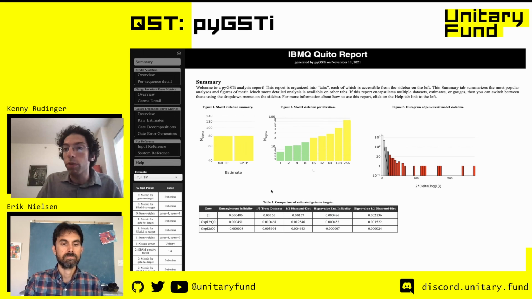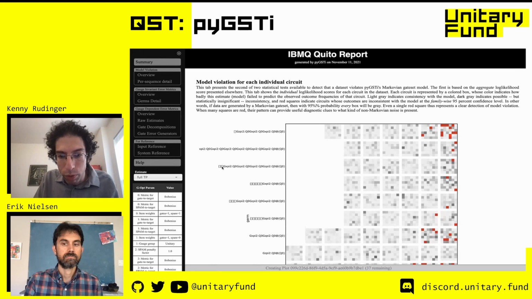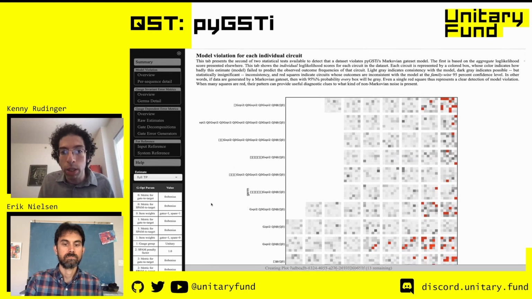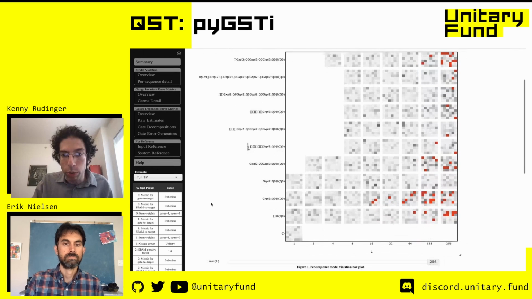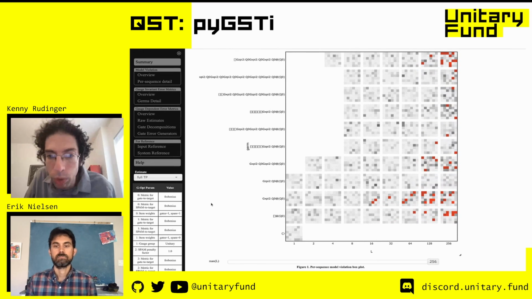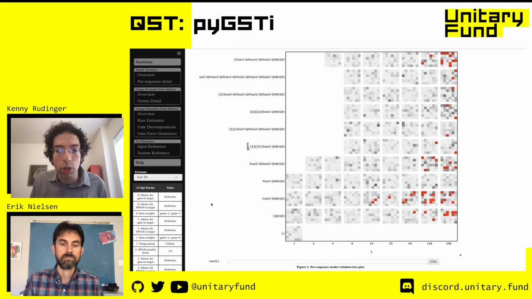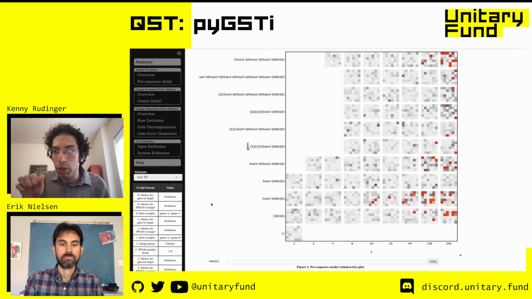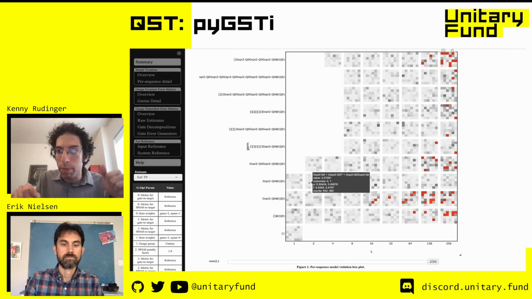To get more diagnostic information about this non-Markovian noise, if we flip over to the per sequence detail tab and wait for a minute while things render, we now have a graphical representation of the entire GST experiment. What we're looking at, each individual pixel corresponds to a single circuit, and these are organized in boxes going across and down. These 6x6 grids correspond to different state preparation and measurement fiducials.